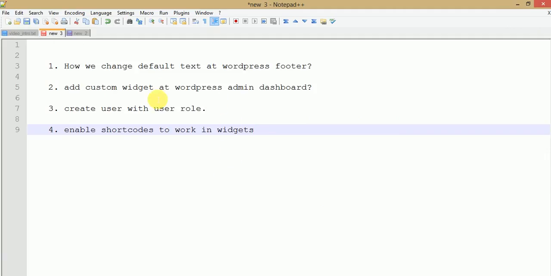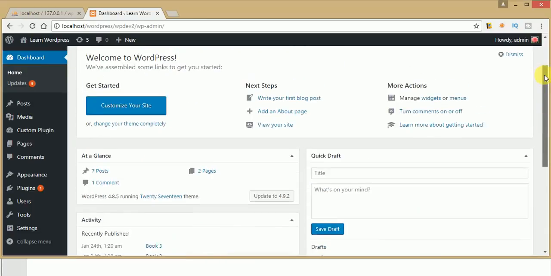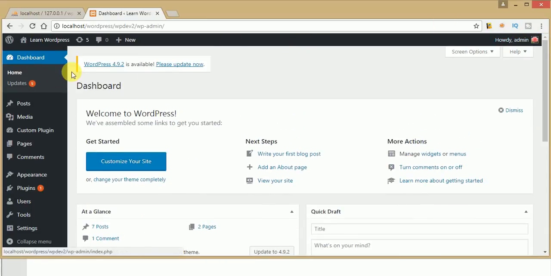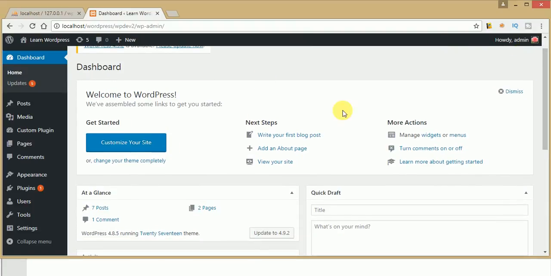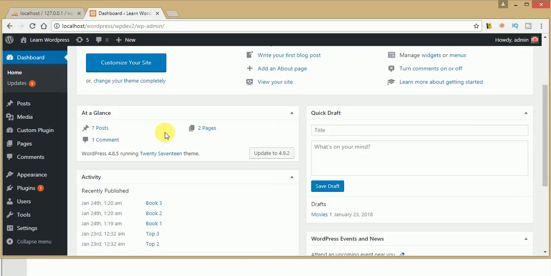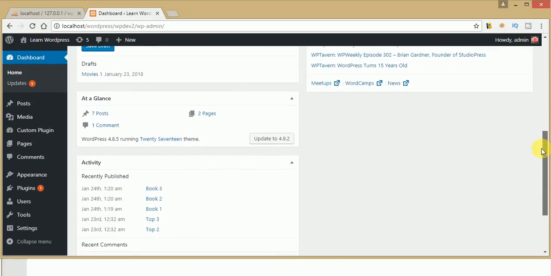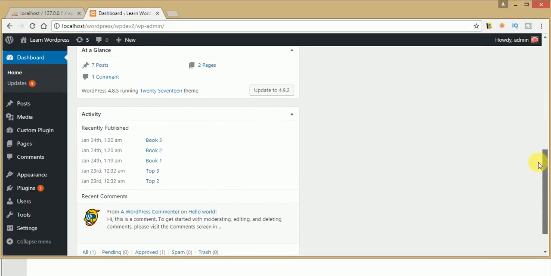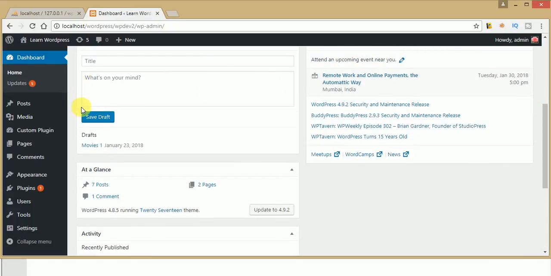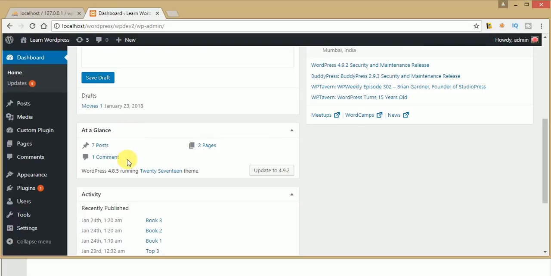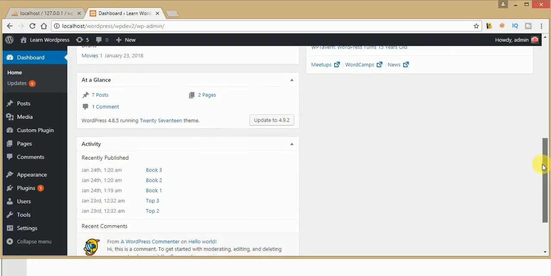The second thing is to add a custom widget at the WordPress admin dashboard. Here at the admin dashboard, you could find the dashboard panel: At a Glance, Quick Draft, Activity, and so many widgets defined by WordPress. These are the default widgets WordPress provided. We want to make a custom widget on this dashboard, our own custom area, which is also draggable and contains some information for the user. How could we do it? We will see in a bit.